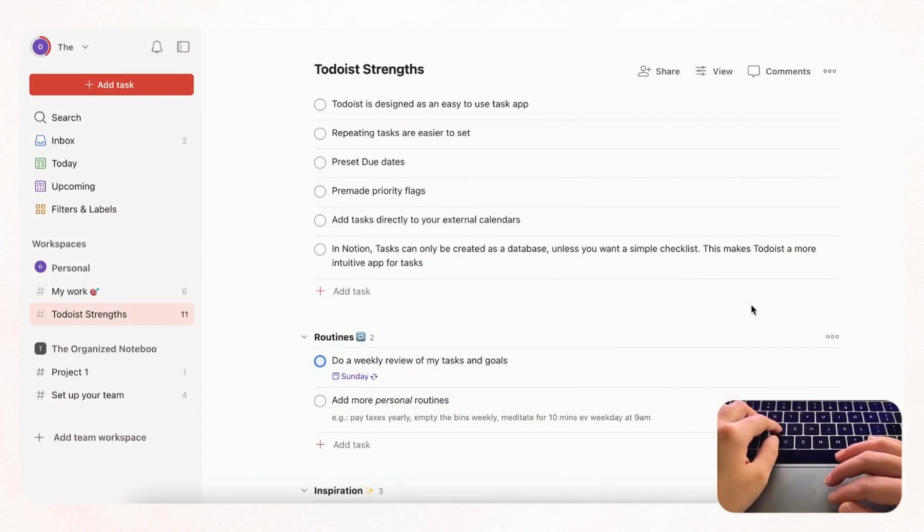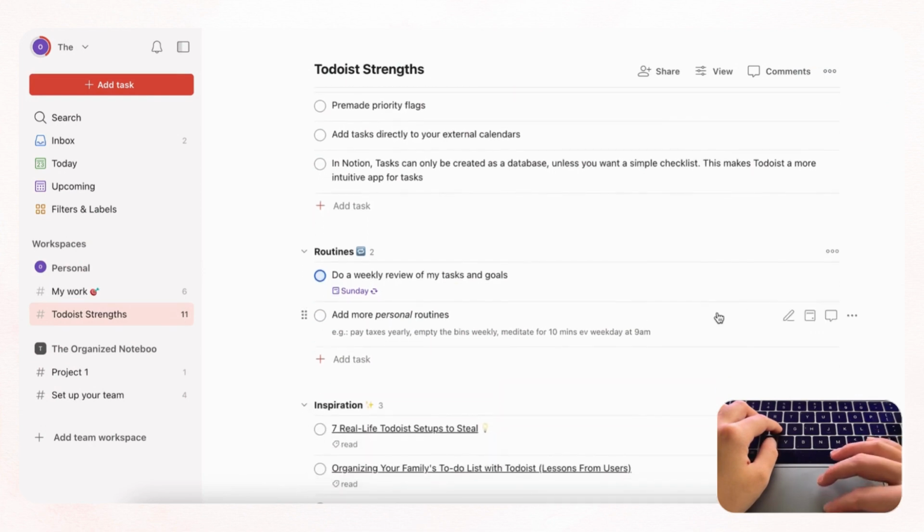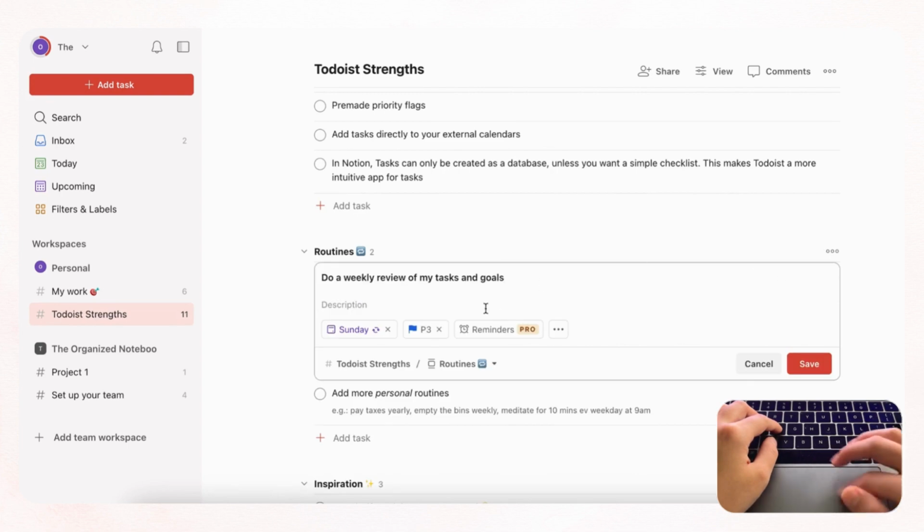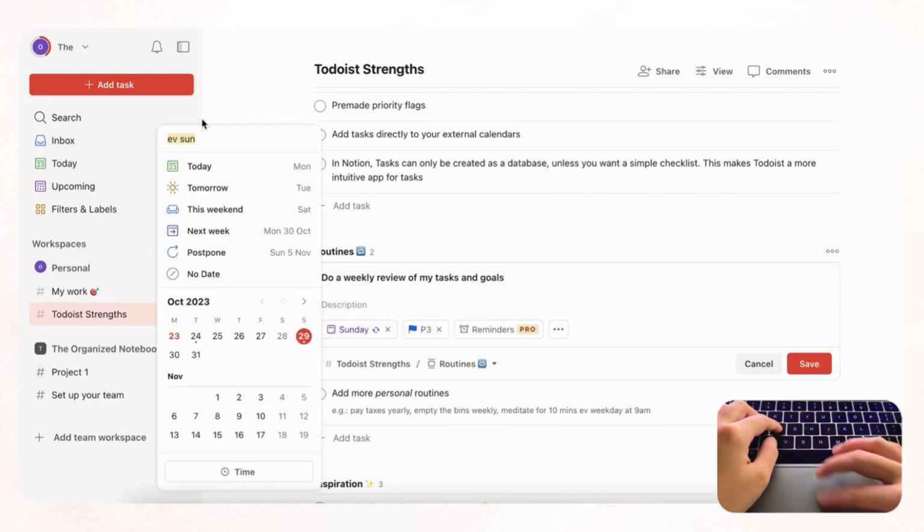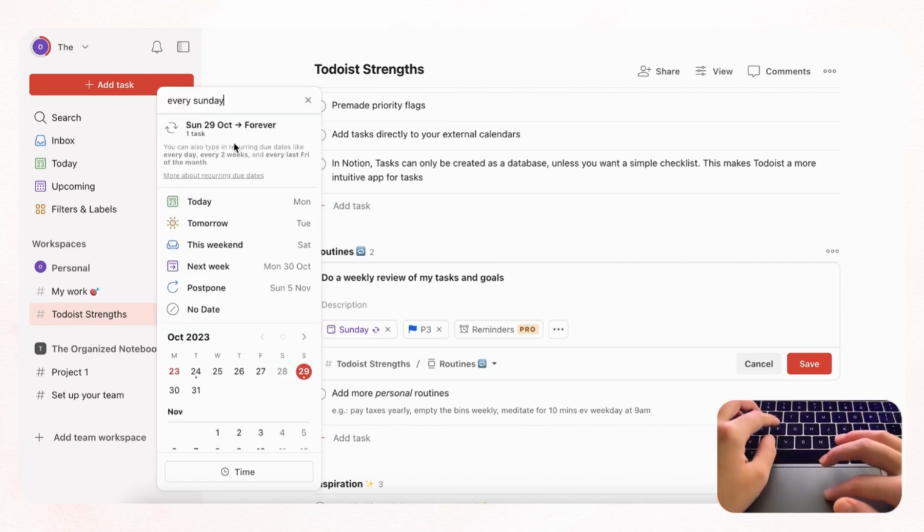The next thing we wanted to discuss is that repeating tasks are easier to set in Todoist. So if you want to set a recurring task, all you have to do is click the edit task here, and then you can edit it by going to the due date. And all you have to do is type, for example, every Sunday if you wanted it to recur every Sunday, like this. So it's just very intuitive and easy to use.